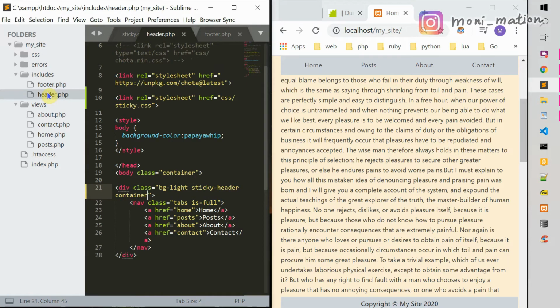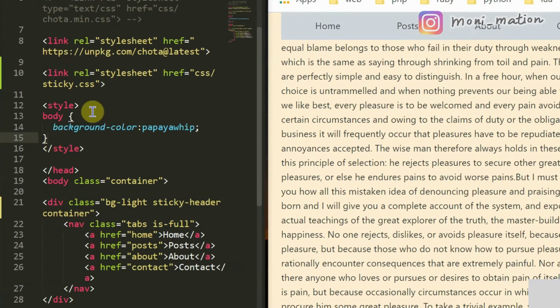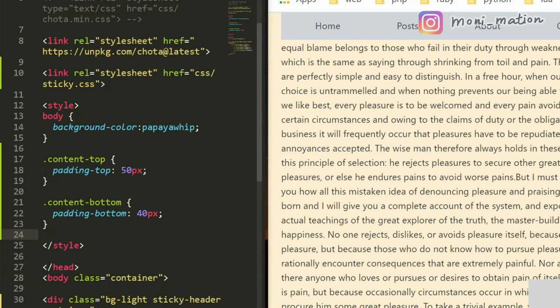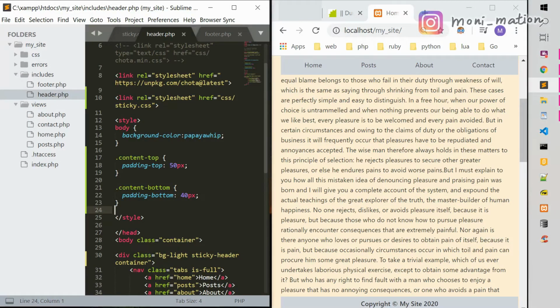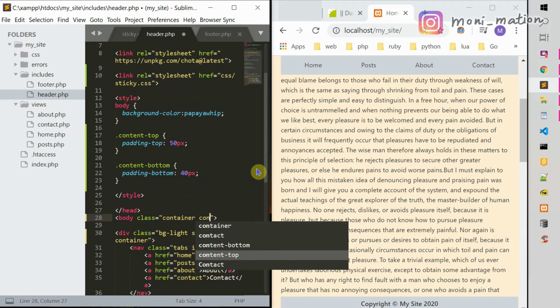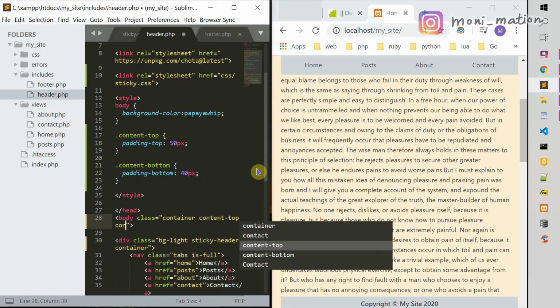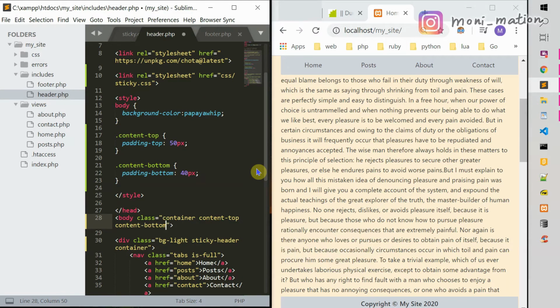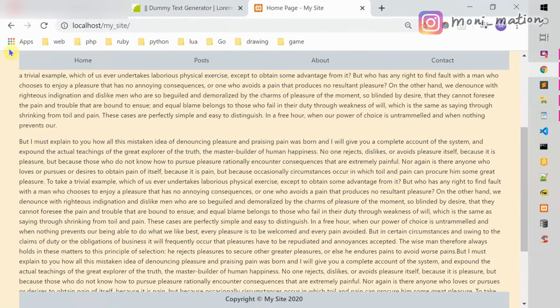In the header page, add the script inside the style element. To do this is to push the content a bit downwards from the top of the screen and a bit upwards from the bottom of the screen, and then add the content top and content bottom classes to the body element to make the styling effective. Refresh the browser.